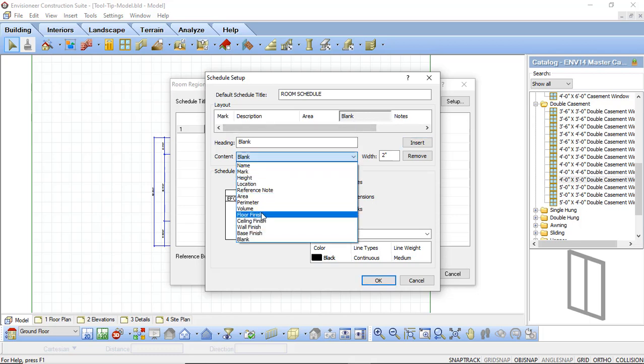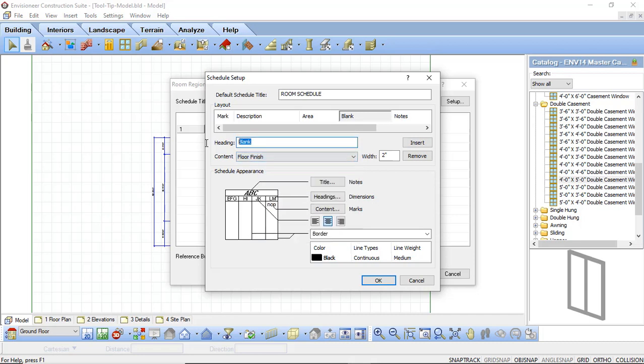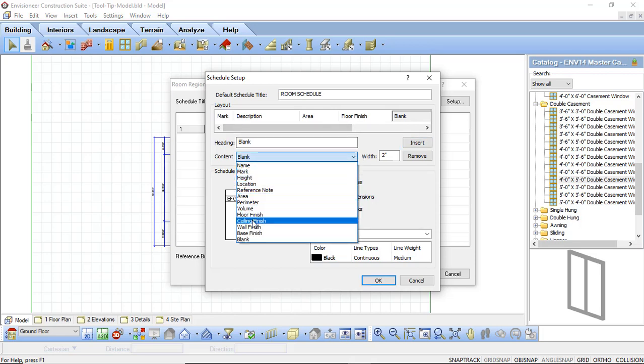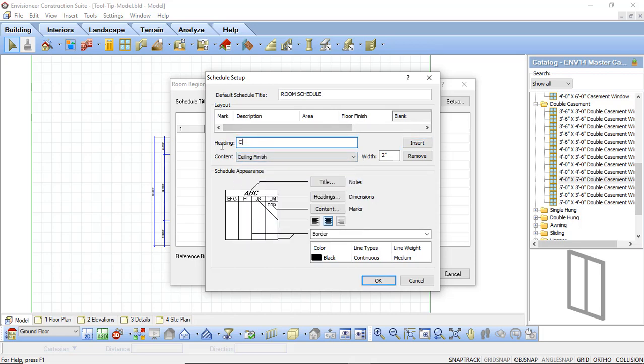And I'm going to grab the very first option, and I'm going to call the heading Floor Finish. And I'm going to turn off caps lock. We're going to say Floor Finish. And I'm going to say I want to insert another one. Again, I'm going to select Notes because this will always add the column in to the left of the selected column that you have. So again, I'm going to select Insert, and this one I'm going to change to be Ceiling Finish.